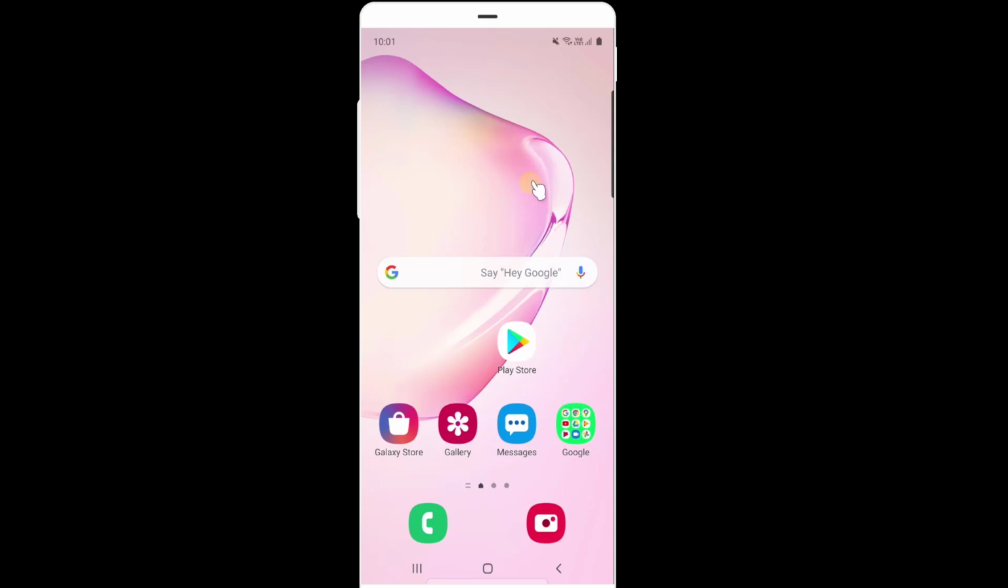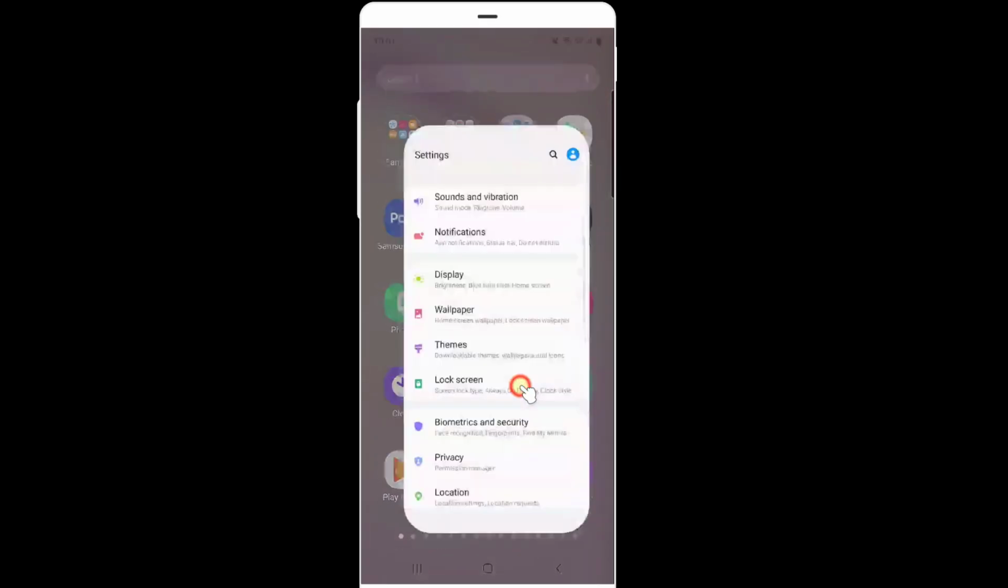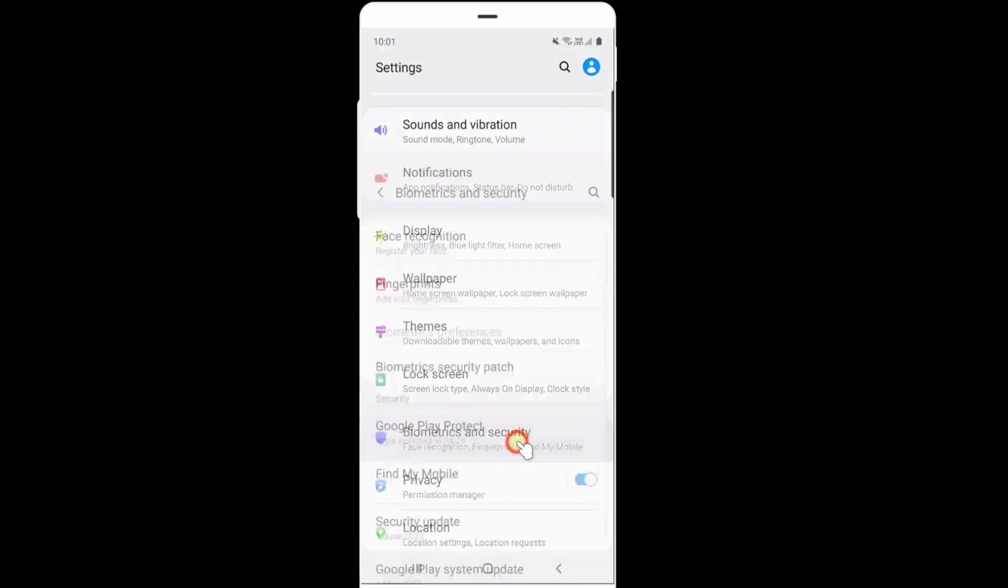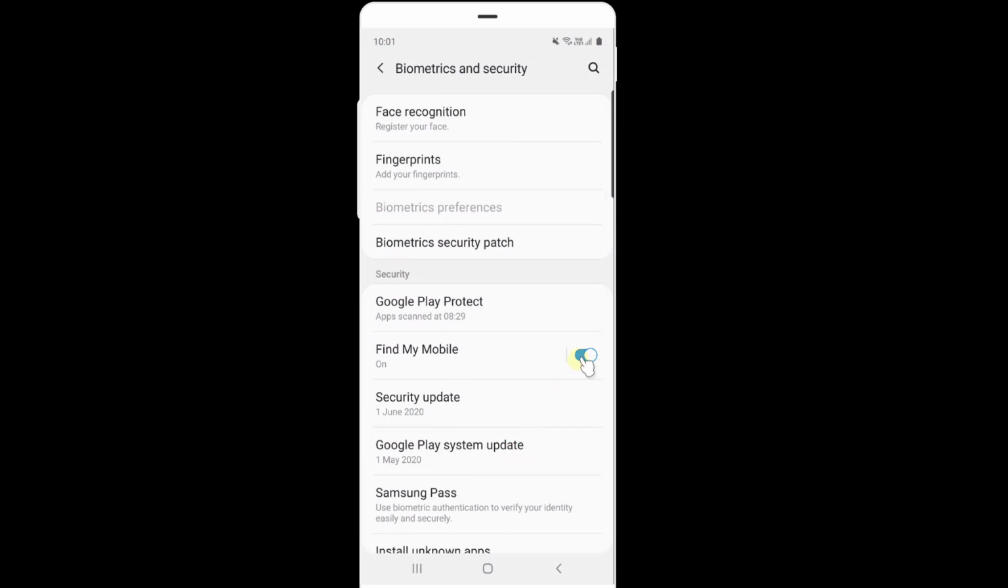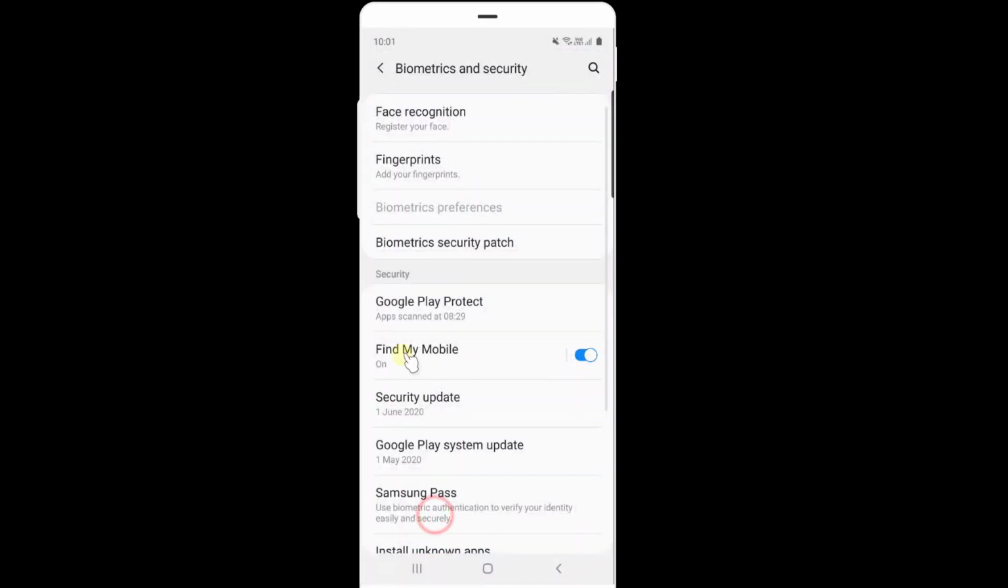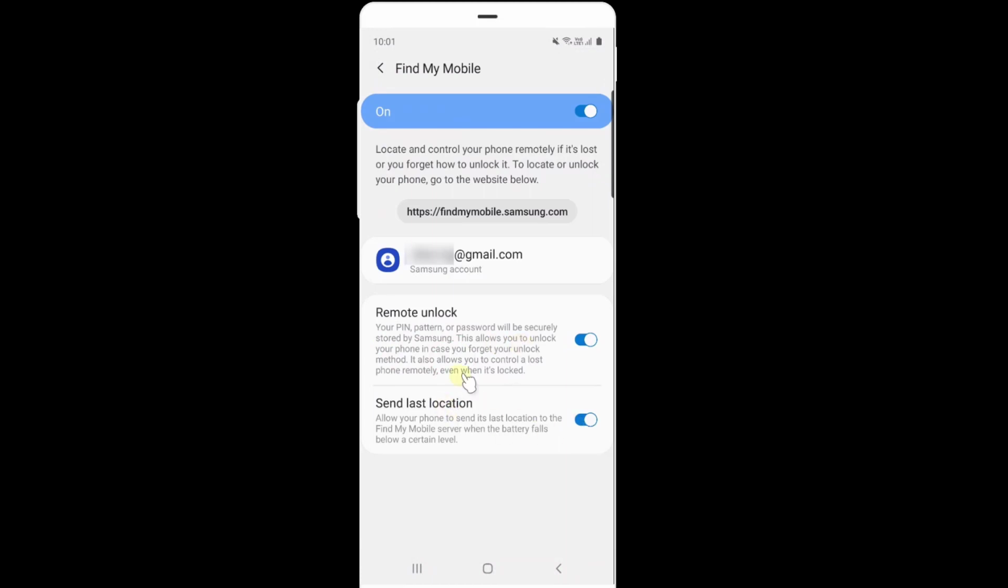So for example, go to settings. Under settings, go to biometrics and security. If it is turned off, you'll not be able to find or track your location. So you need to just enable it. If it is disabled, just enable it. Enable the remote unlock and last locations.